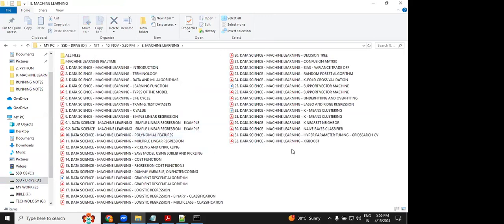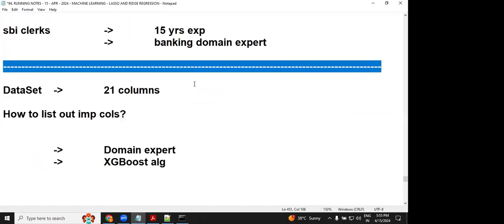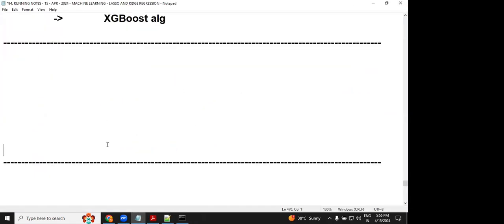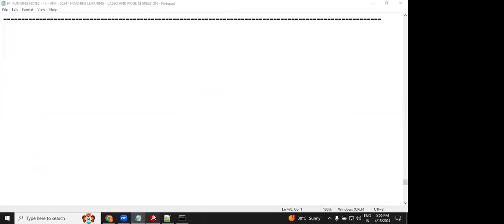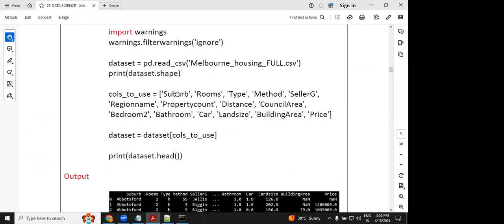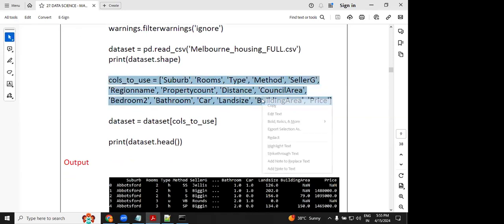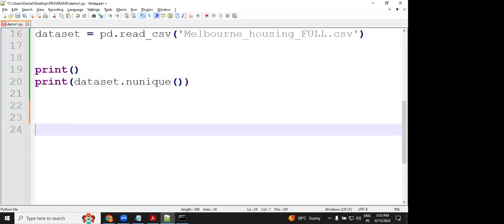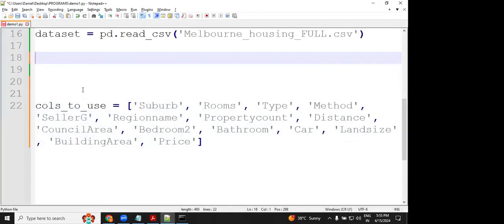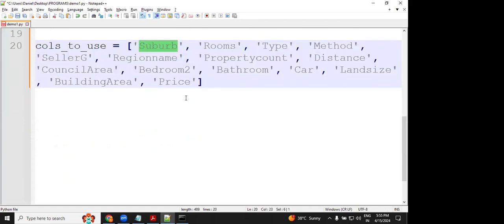The topic name is XGBoost. For now, you can ignore the XGBoost discussion. Assuming that at company level, the domain expert is suggesting these columns are very, very important, we can take these columns and create a new data frame. Let me create it with these column names. These are the required columns, and the domain expert will decide them.